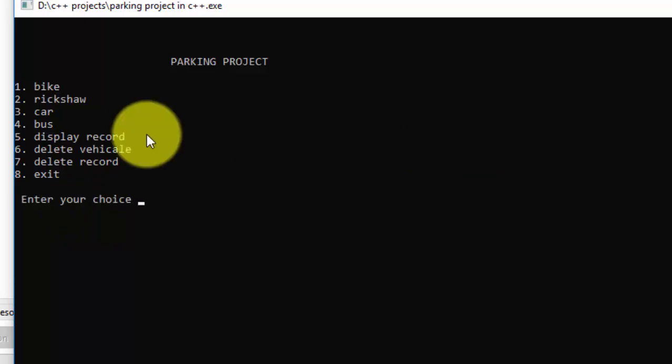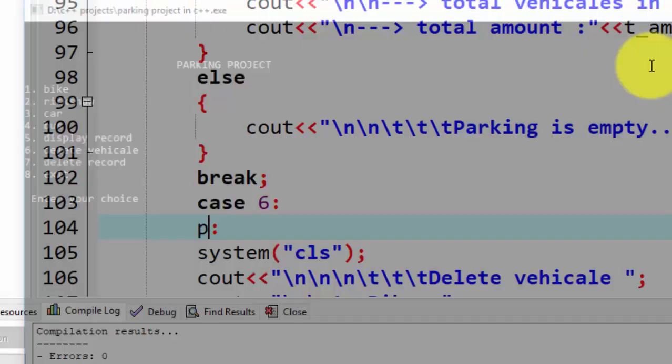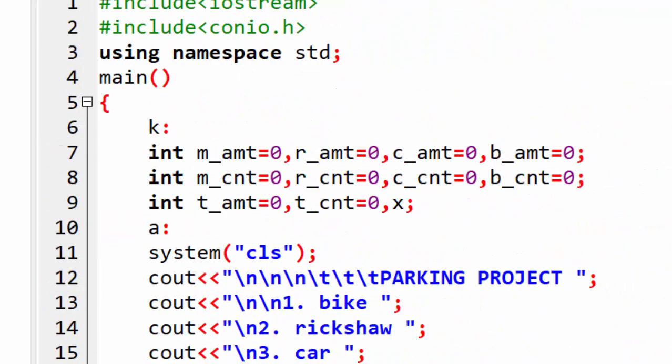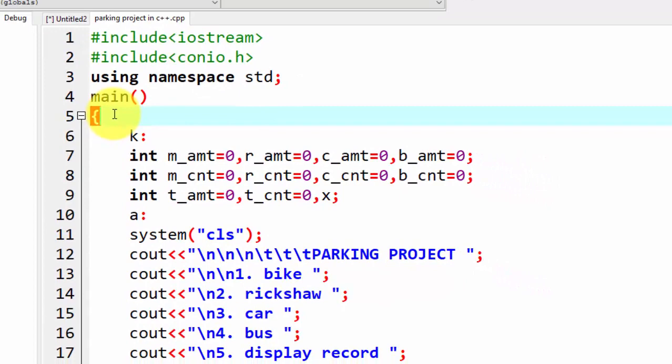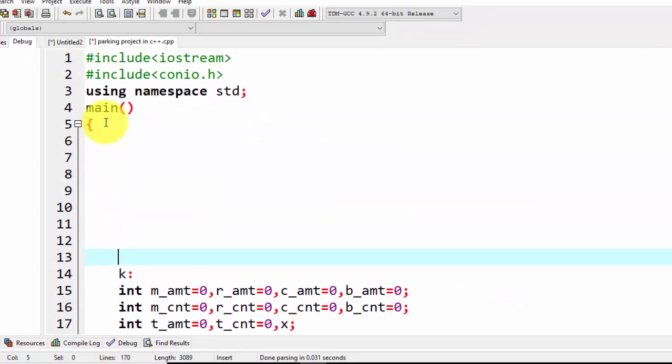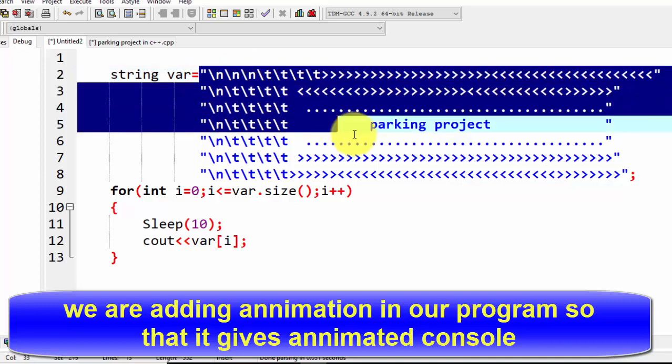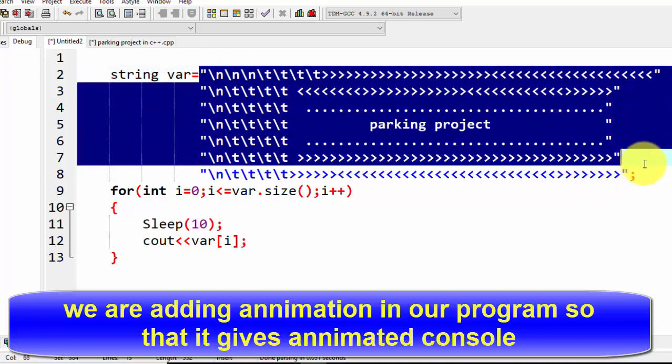But before that I want to add animation. So how can we add animation? For this, simply we have to create a blank space here. Okay, so I have already created the animation. I have taken a string variable, string type, and the variable name is ver, in which I have created this type of beauty for our parking.